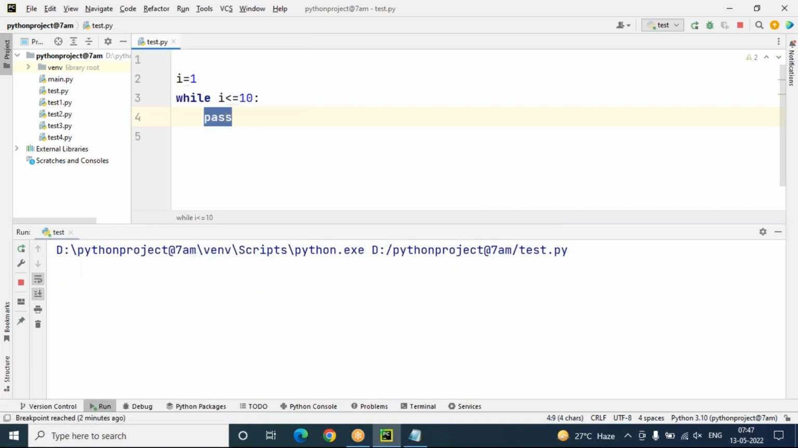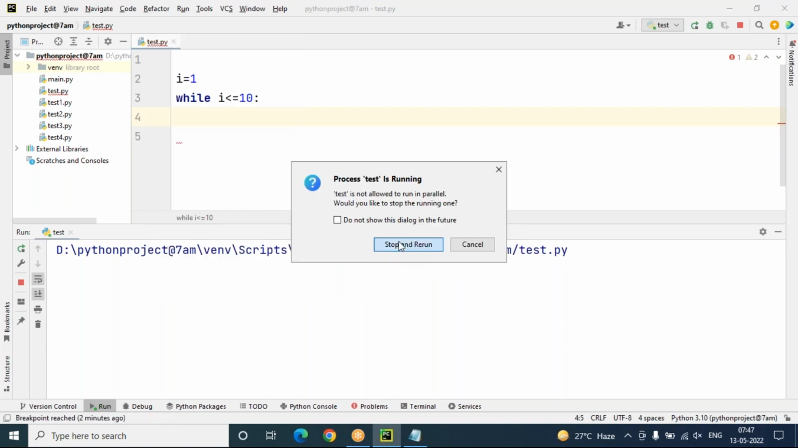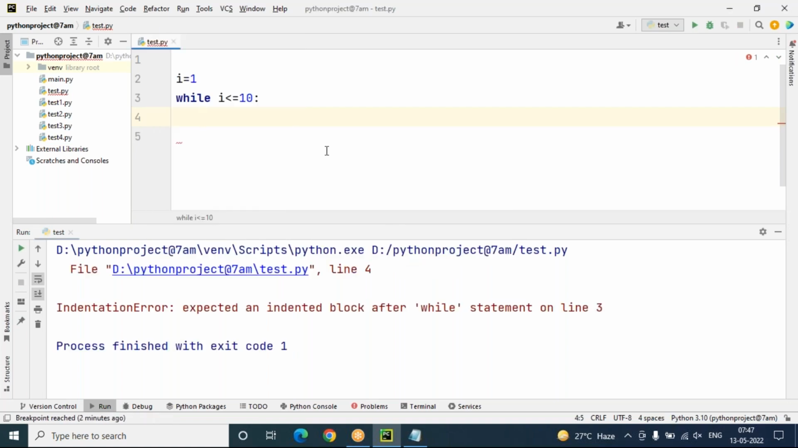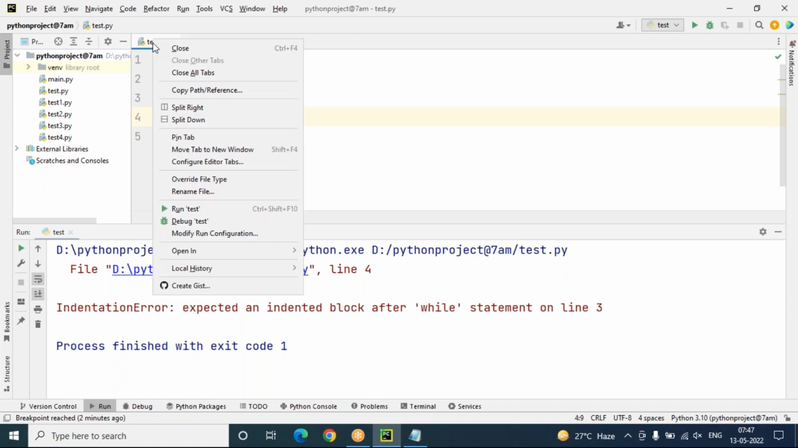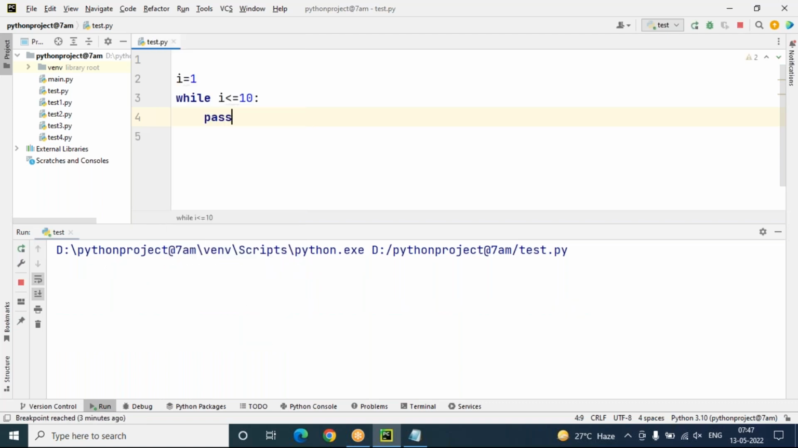Sir, what happens if I don't use the pass keyword here? If you don't use the pass keyword, it will give an indentation error, obviously. So you should not leave the while loop without logic. The while loop body should not be empty. It has to have some statement, pass or something like this. Now once I run this, it will work.